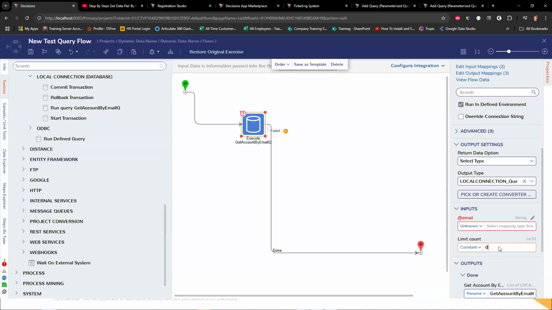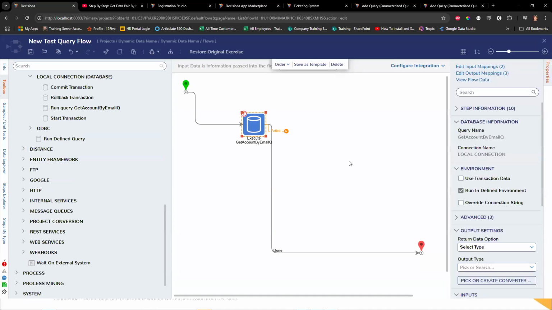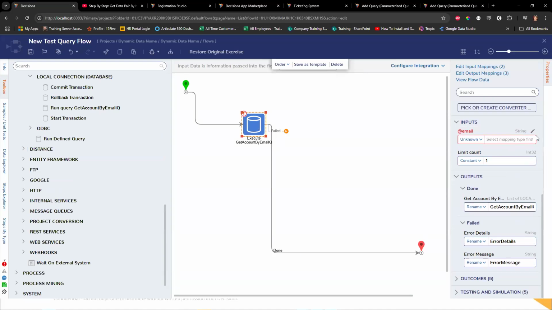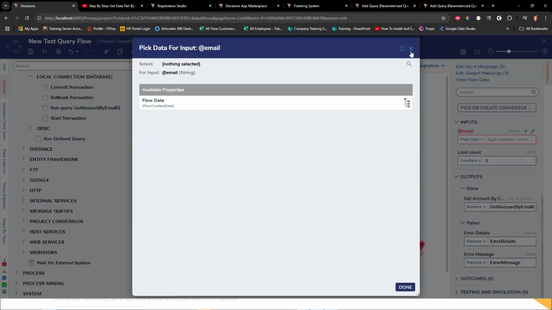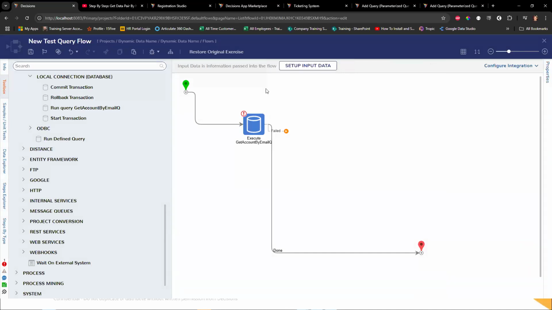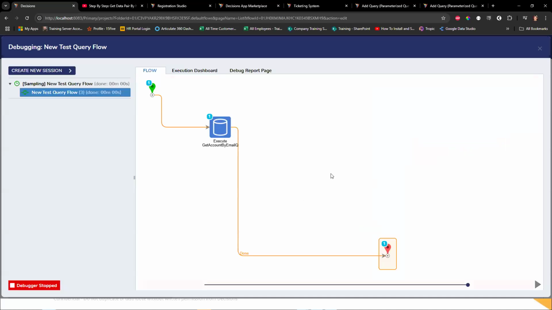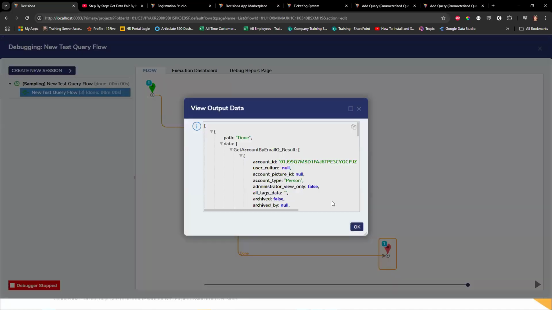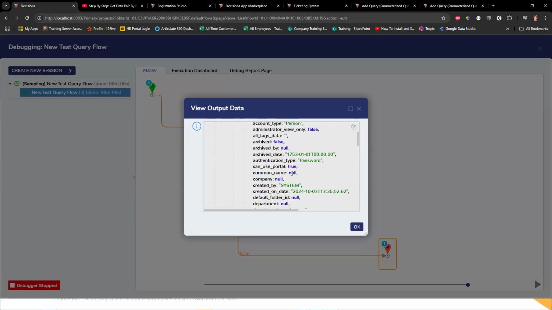So I'm going to grab just the limit of 1. And for the email that I want to grab, I want to grab the email that I'm logged in as. So I'm just going to set this as a constant, admin@decisions.com. And when I do this, I can go ahead and debug, and then boom, it executes. And then look at the output: it outputs that email in its entirety.